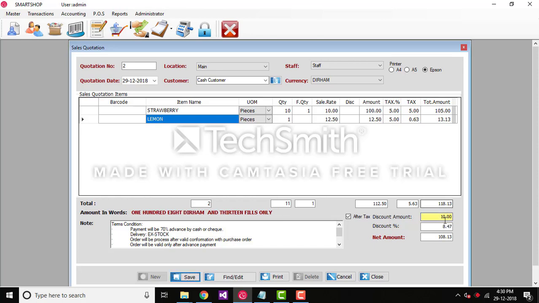There we have the after-tax checkbox placed beside the discount amount field. When we add a discount after ticking the after-tax checkbox, the discount amount will be subtracted from the amount that includes tax. Otherwise, the discount amount is subtracted from the amount that does not include tax.